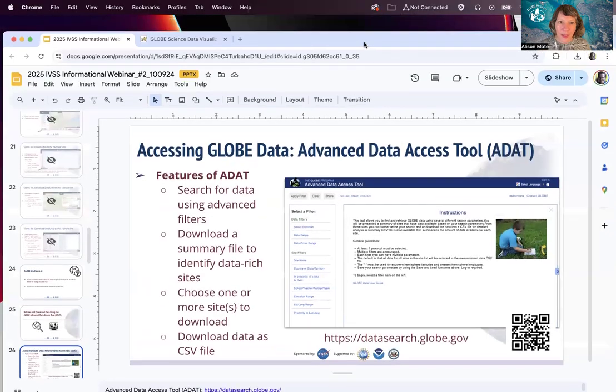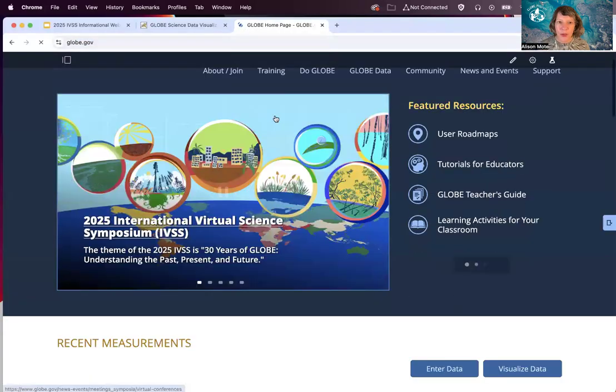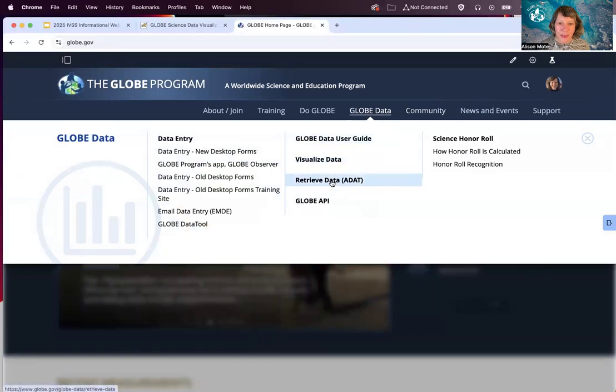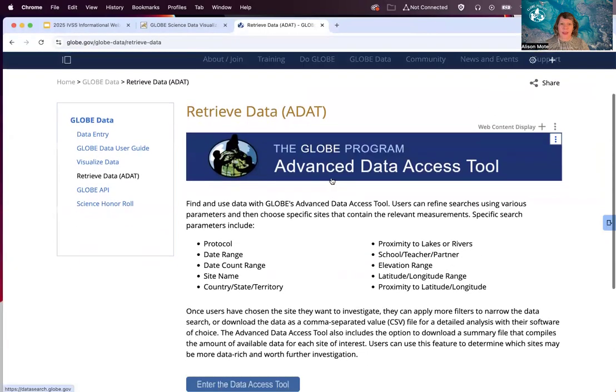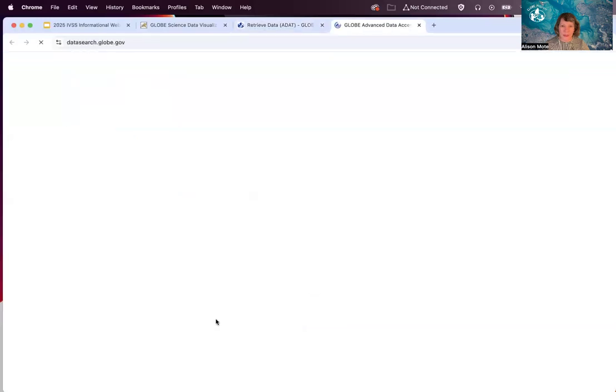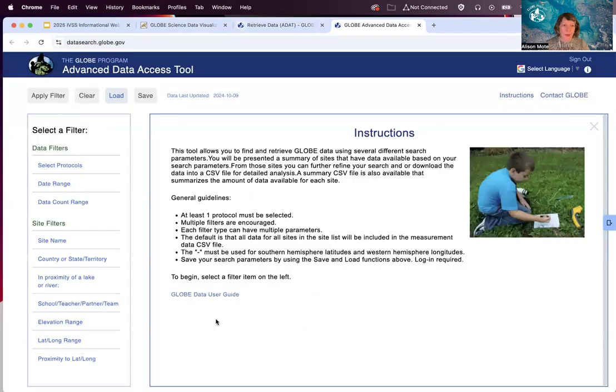So let's take a look at the ADAT system. I'm going to head back over to our website here and click on Globe Data. I'm going to go to Retrieve Data using ADAT. And here's our landing page that gives us an overview of the tool. I'm going to click on this button to enter the data access tool. All right, so I am going to demonstrate how to download data, and we're going to use the same example we used with the GlobeViz system.